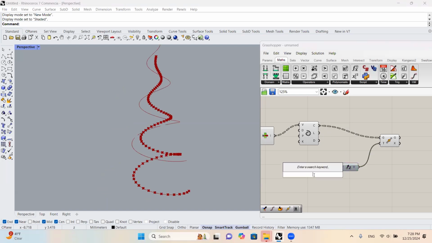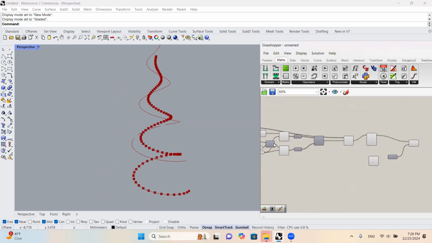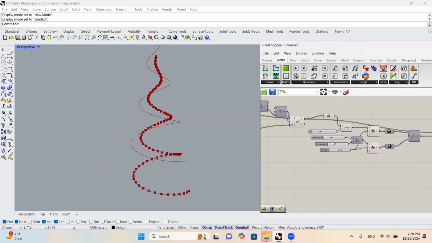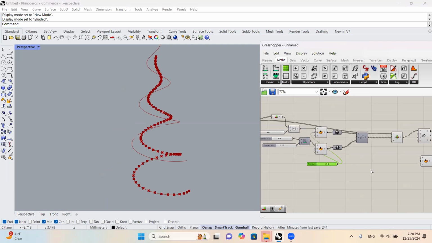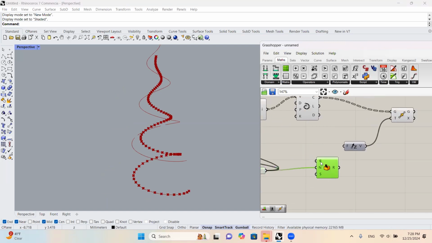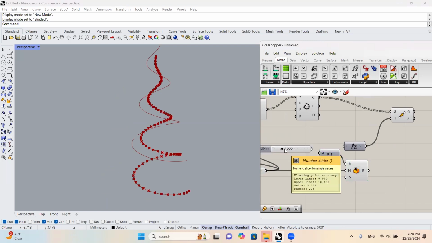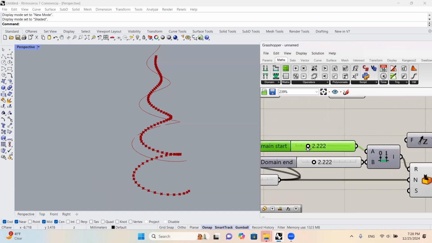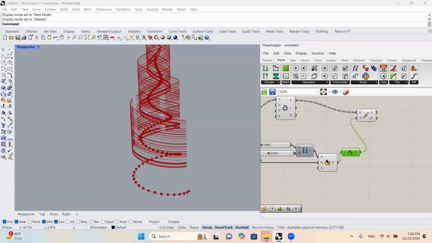I'm going to type in random also. And again, we want to have 60 random values. So I'm going to come over here, use this 60 to plug it in. And the value we will make maybe 2.222 and something close to 0.8, and then we're going to plug it in.